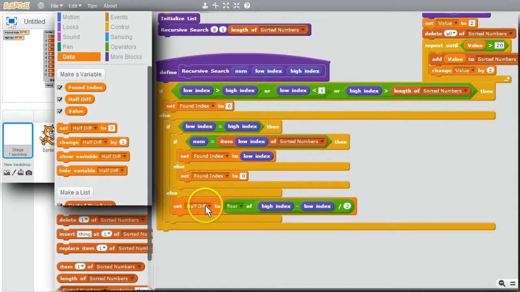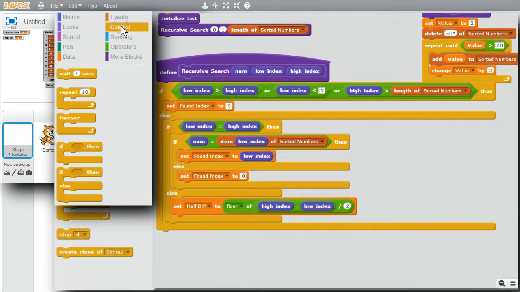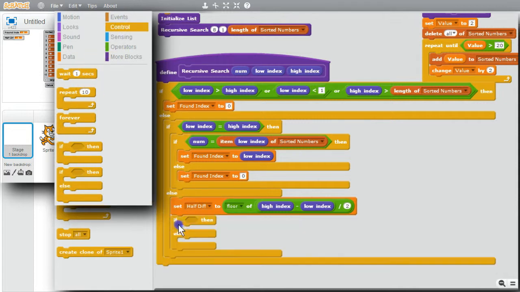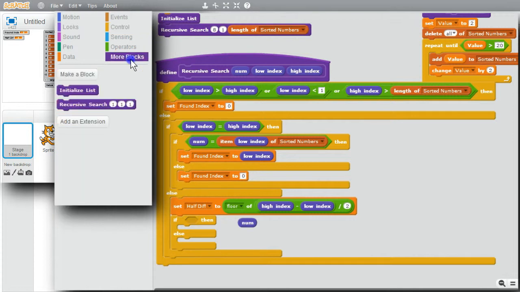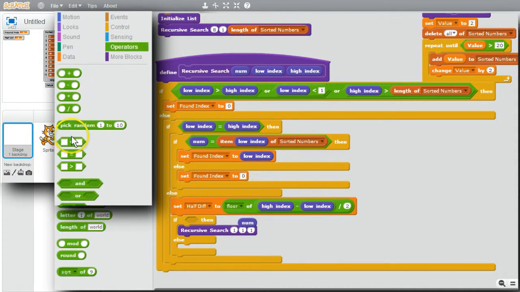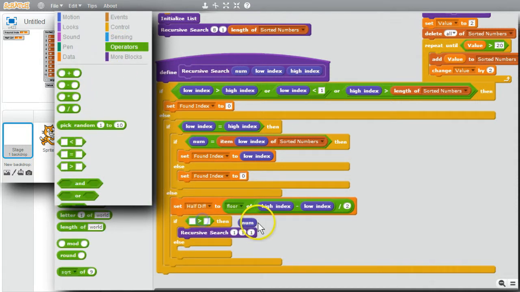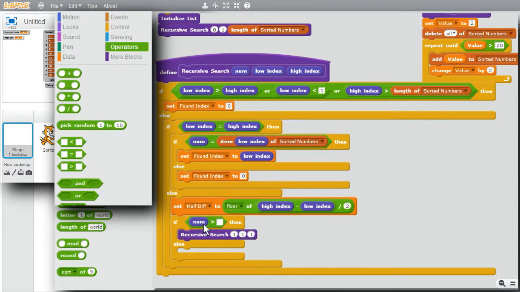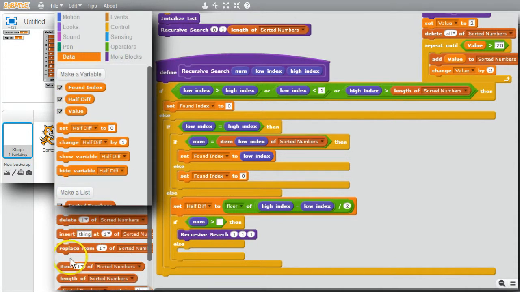Next I need to choose when I'll use the first half or the second half. Go to Control. If else. If the number is greater than the last item in the first half, I want to make a recursive call for the second half. More blocks. Search. If the number is greater, operators, greater than. If number is greater than the last item of the first half, data, item.